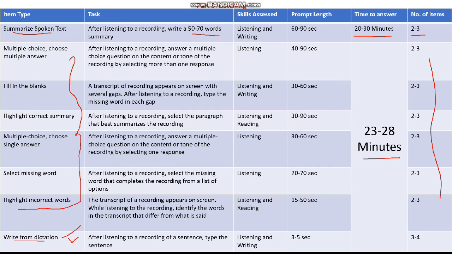And so again, I'm laying emphasis on write from dictation, which is very important. You need to check it carefully, so you need to do a lot of practice of write from dictations. So these are the tasks of listening. I will discuss all the listening item types in detail in my online classes.